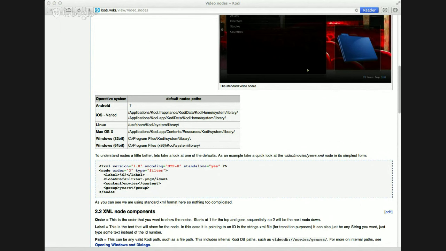I should have prepared. So in order to set up a video node, do you actually have to set up all of this XML stuff? You have to put in an XML file? Yes and no. Like there's an add-on now.